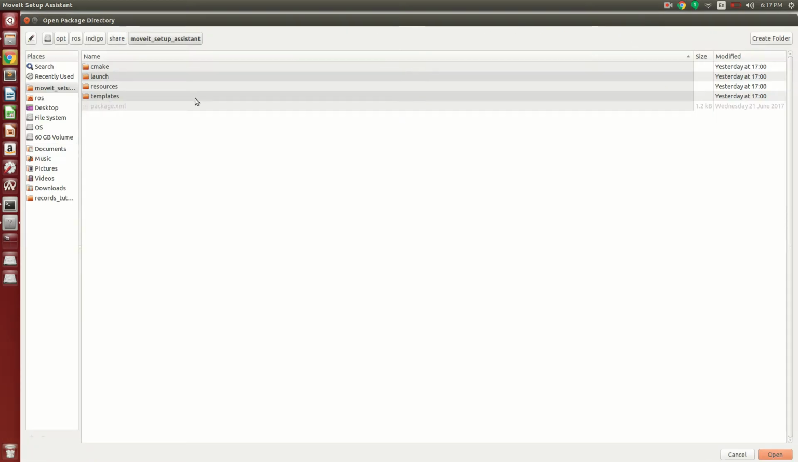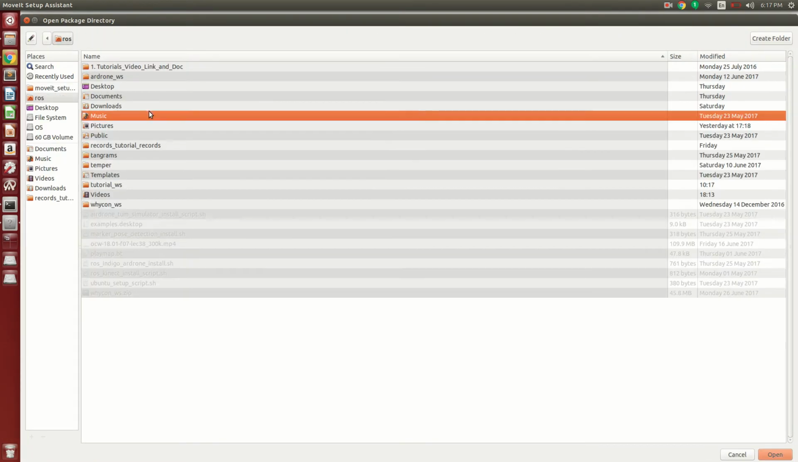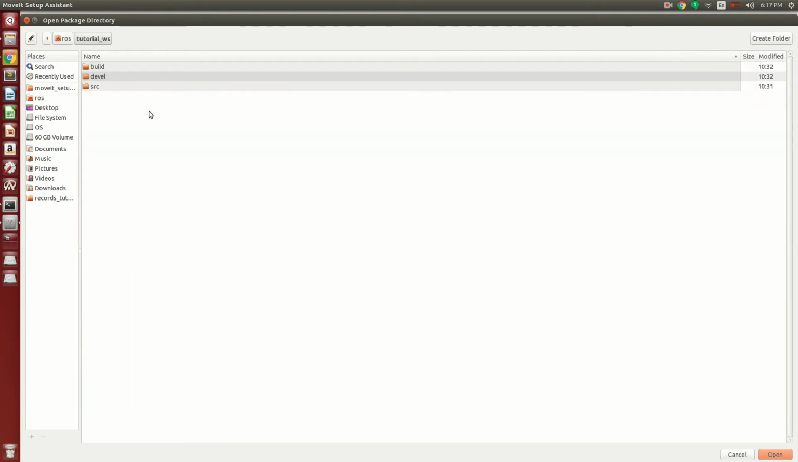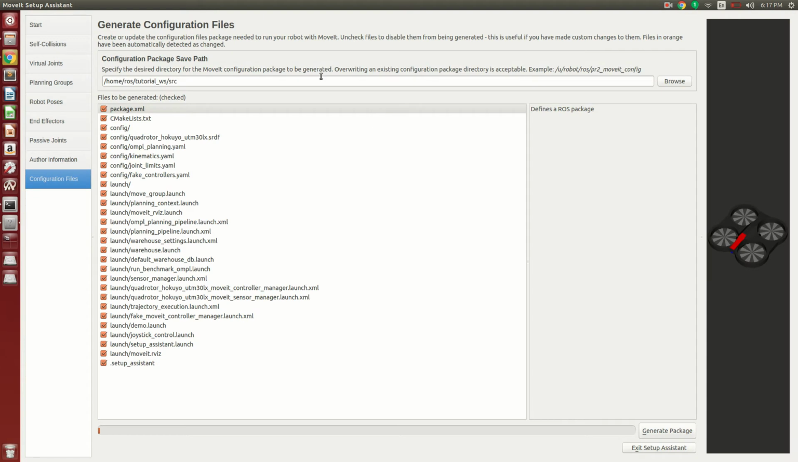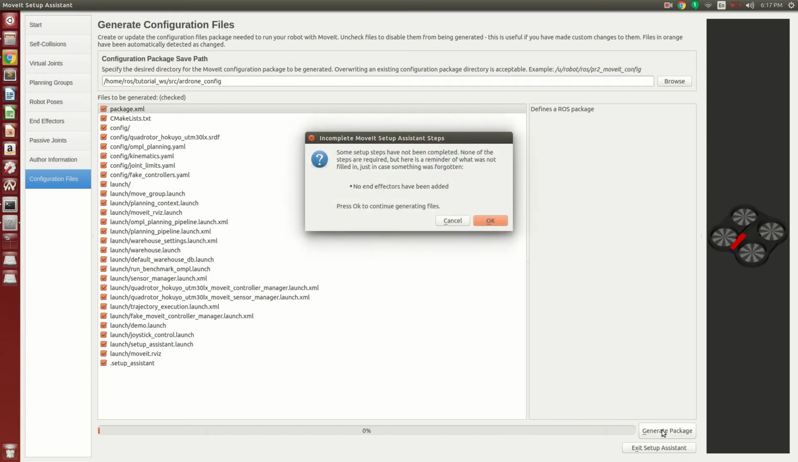We'll need to give it a location where to store all these files. Again, we'll go to src and we'll go here. Now I'll create a folder for this. We'll call it ardrone_config and generate the package. Now this is just because we have not created any end effectors, again because we are using a drone.